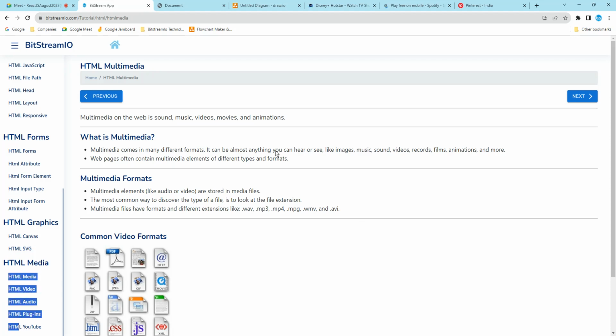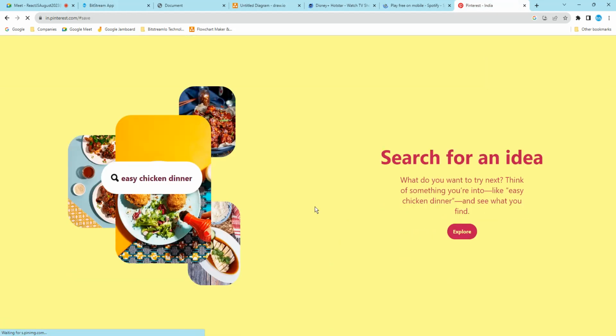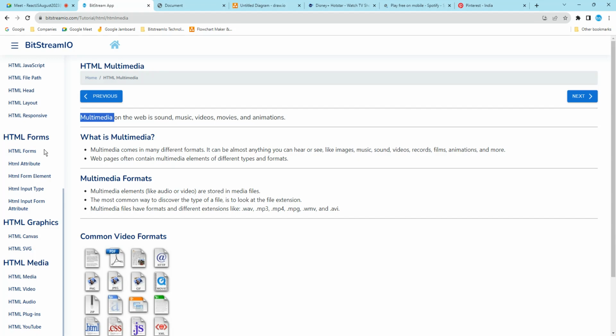What is multimedia? Multimedia on the web is sound, music, video, movies, and animation. See all these images or anything is there, they are using this. So something audio, video, MP3, MP4, something like that. Multimedia comes in different formats. It can be almost anything you can hear or see, like images, music, sound, videos, records, films, animations, and everything. So that is called multimedia.